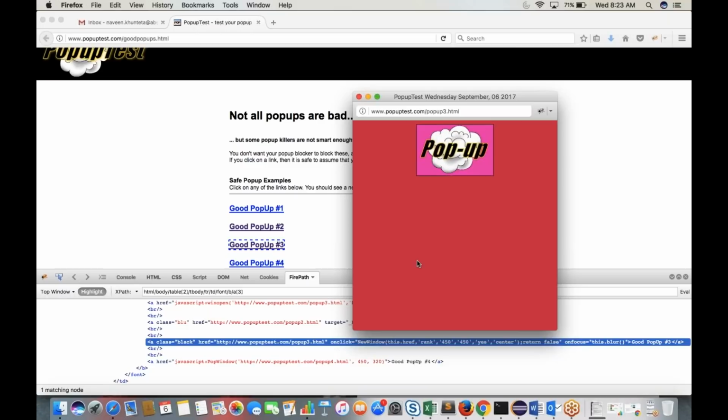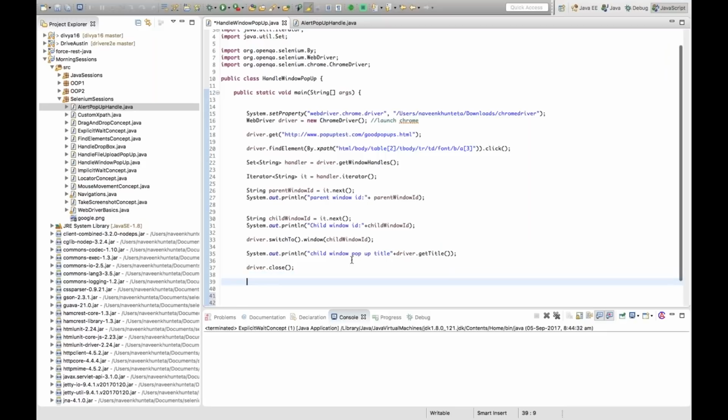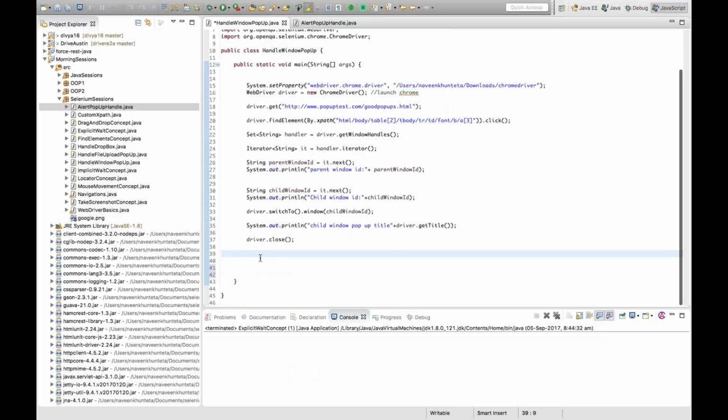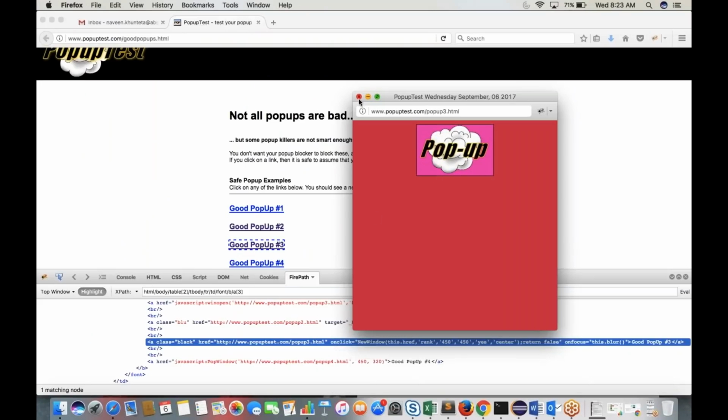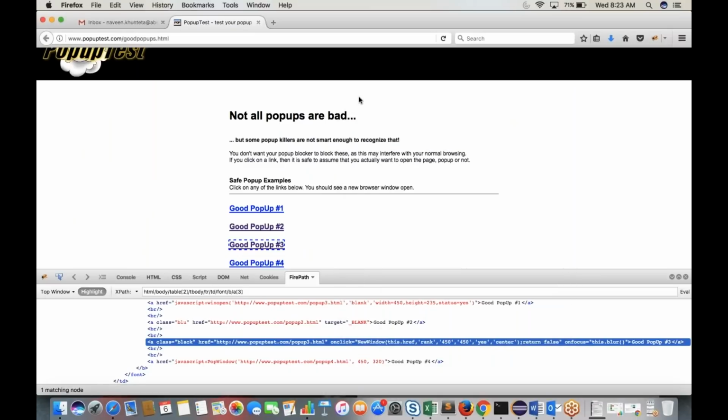If you want to close any specific browser window, then first switch to that particular window using the window ID, perform whatever action you want, and then close it. So how to close? We use the driver dot close method. The moment we use driver dot close, it will be closed. Now the driver control is lost.